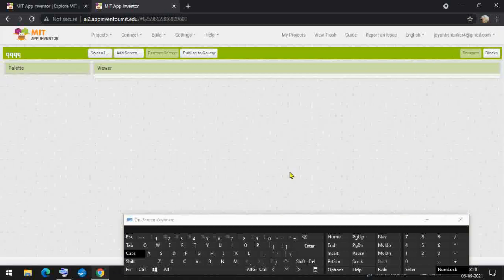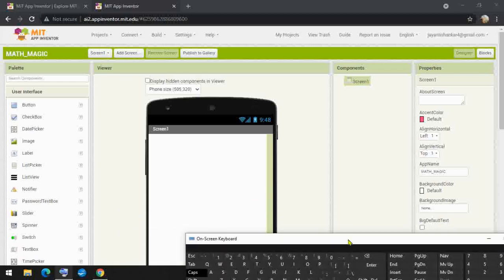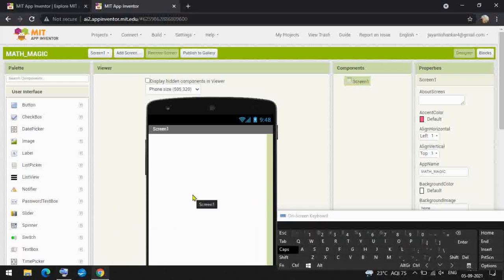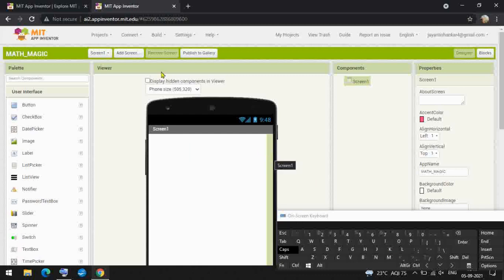Now we are adding the screen. Click on Add Screen. There is a default name, Screen 2. Change that name to Question 1 or Q1. Then click on OK.